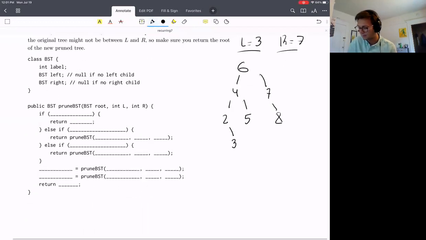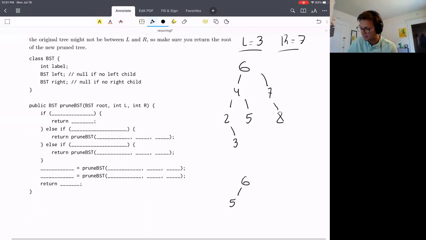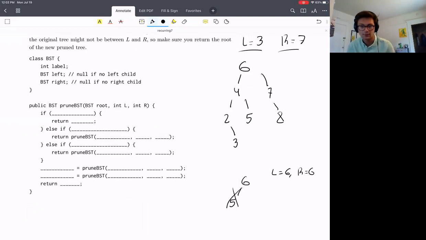Let's start with something that looks like this: 6, 5, like this, and we want to cut from 6 to 6. In other words, we just want to end up with this. We want to end up cutting the 5 node and only having the 6 node in our tree when we prune. Okay, how are we going to do that?